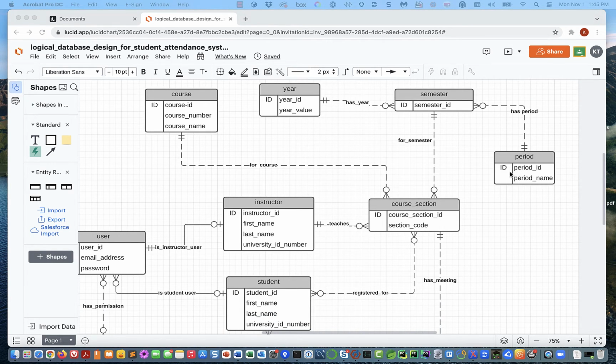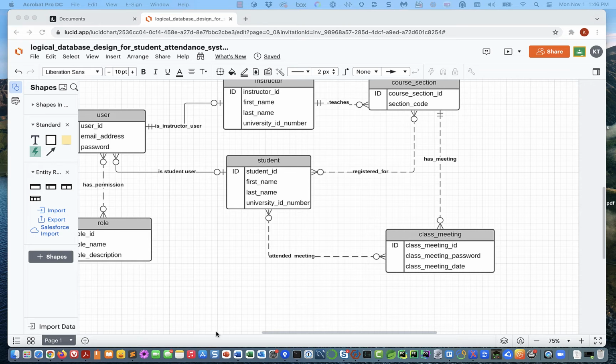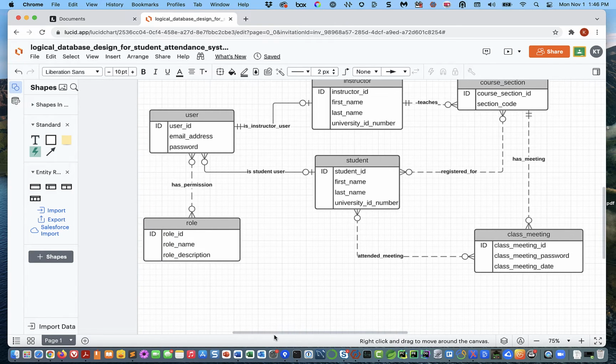I don't think we do. We don't have any in course or year or semester or period or course section or instructor or student or user or role. Would it have been possible to have created a list somewhere, or some kind of repeating attribute?